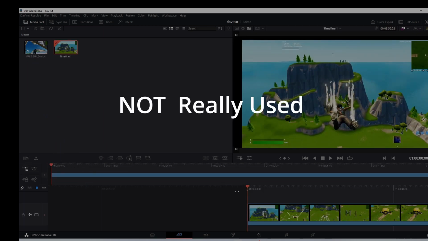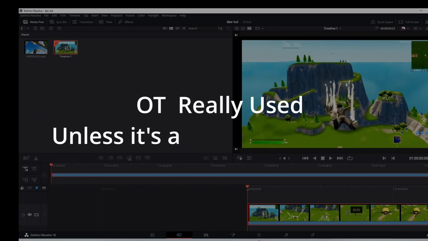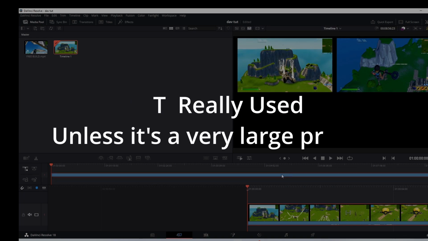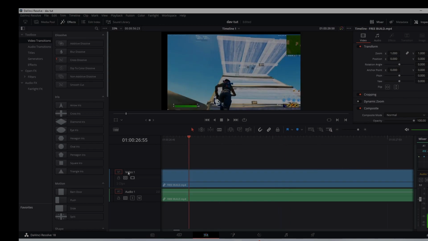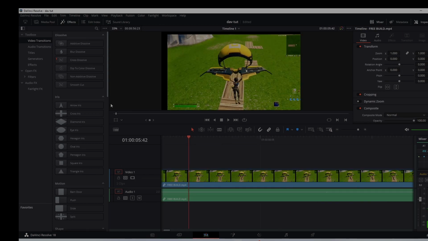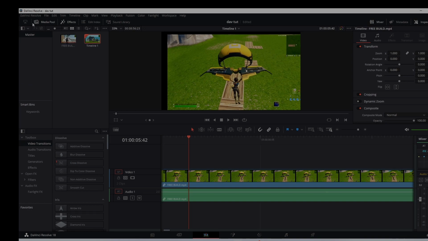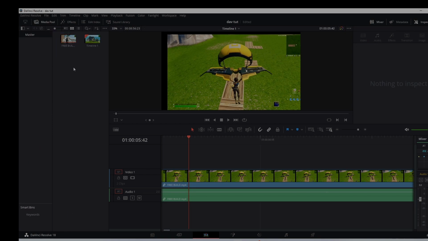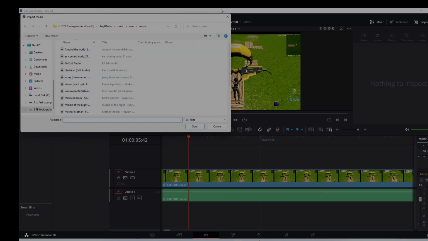You just go here and click it. The edit page is what you do need to know. Let's break everything down. This right here is the tabs. The media pool is all this. This is where you import. You can also import via the media port on this.